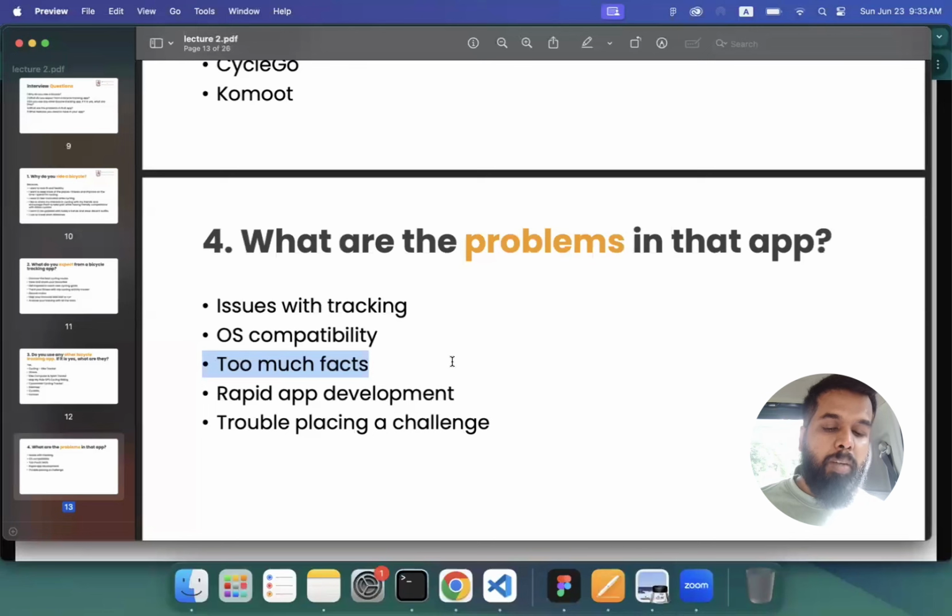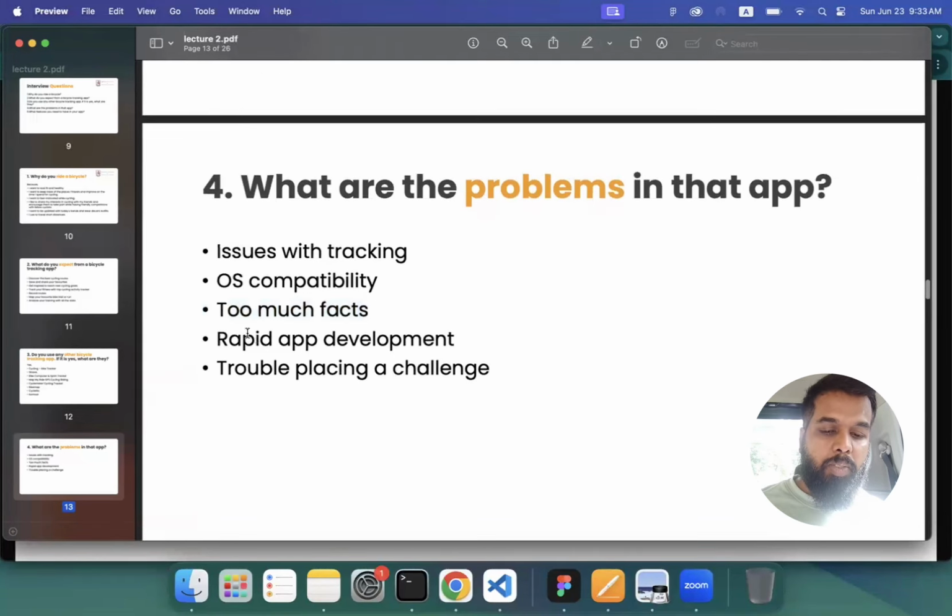Too many facts. If your application is giving too many facts, for an example, some people don't expect you to give so many facts about the calories or the health related posts or articles or anything. If you are trying to give too many facts, users will get disappointed. They don't want that many facts. They simply want to see how many calories they burn and some simple things. So if your application has too many facts or statistics, they won't use that application as well. That is another problem that users are facing with their competitor applications.